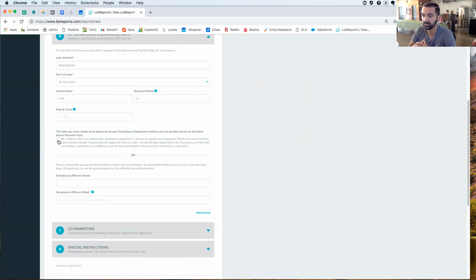Very important detail. The other thing is this or and below, where you have to enter your compliance officer's information, their name and their email address. What happens in this other scenario is if I'm a lender and I'm trying to get this open house flyer with payment details, but I'm not sure if I have approval to use this, I will put in my compliance officer's name and their email address in here.